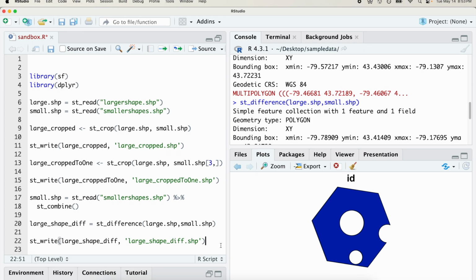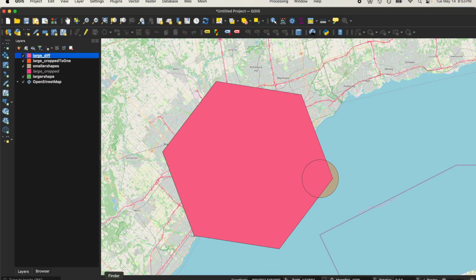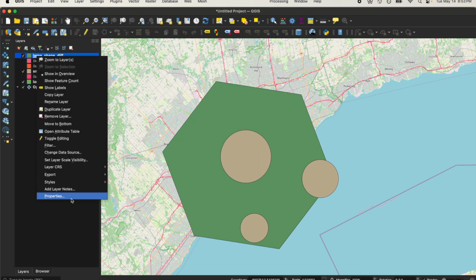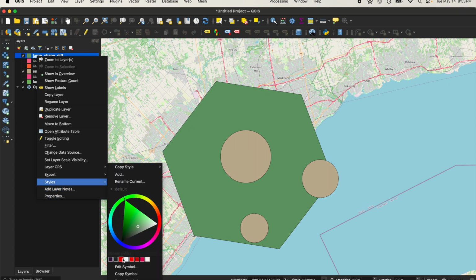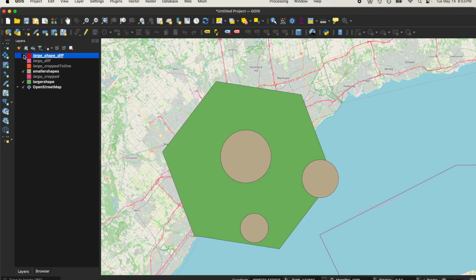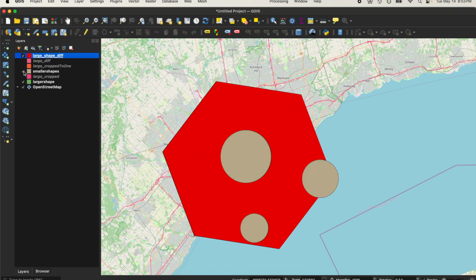So let's export this once more, pull it into QGIS, and there you go. Let's remove a couple of these. Okay, so now you can see, I'll change the color as well, actually. We'll make it like a red pattern. There. So if we toggle on and off, you can see now that we've erased all parts of the larger shapefile that intersect with the smaller shapefile. And if I get rid of everything but that final file, you can see we have that Swiss cheese pattern.